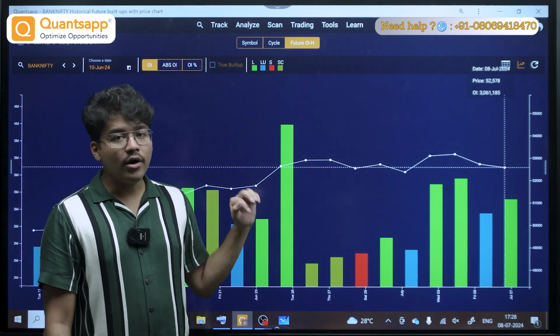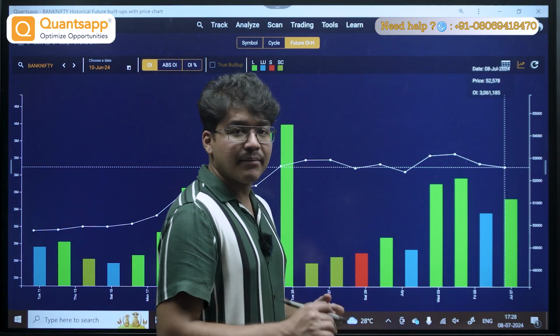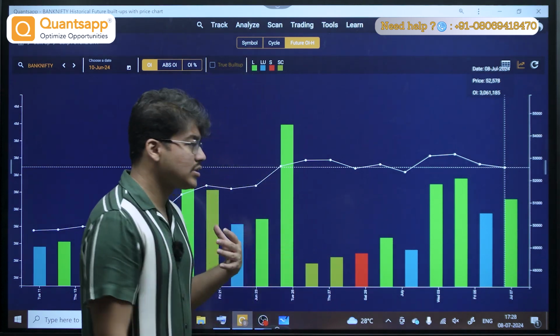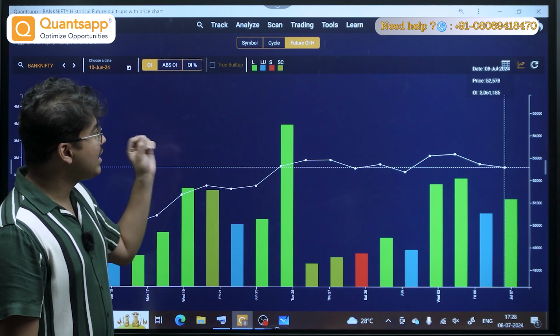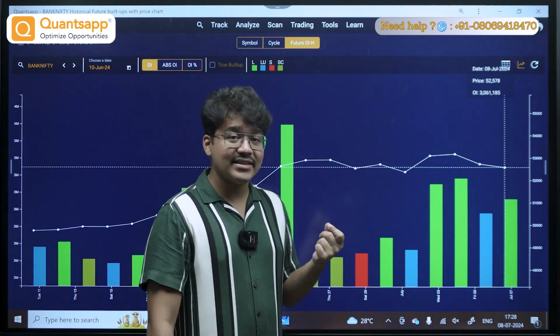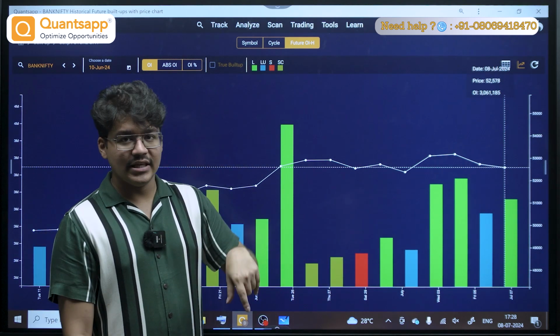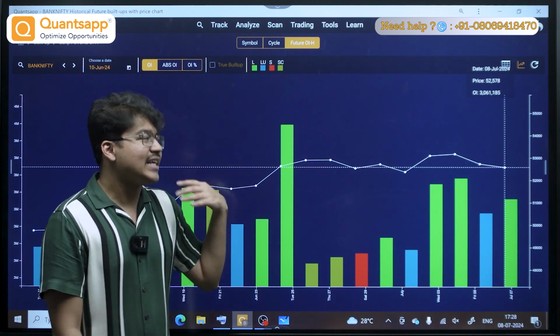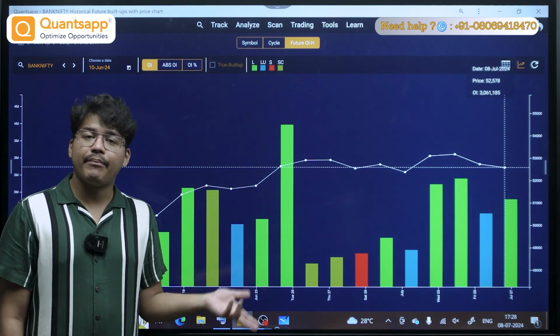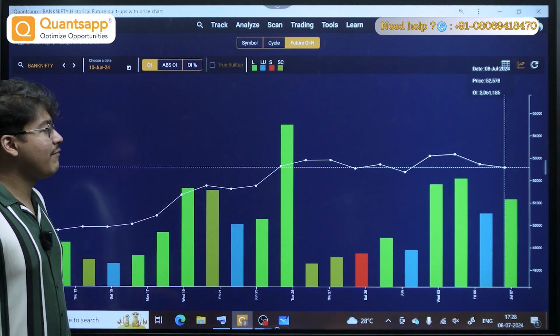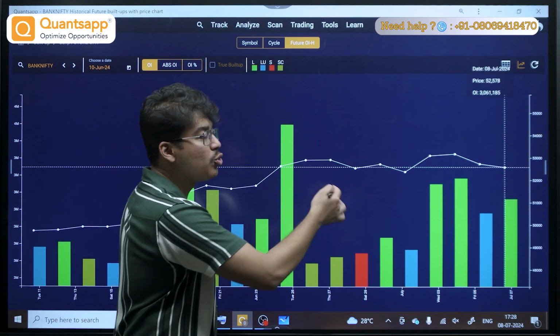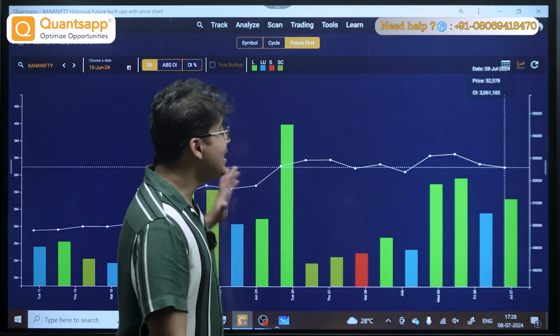Whenever there is short build-up, the red color, that means price is decreasing but open interest is increasing. So it shows a bearish trend which is backed with participation. And whenever there is short covering, I know that price is increasing but open interest is decreasing. So that signifies whether participation is happening or not, right? So overall, whenever I see green and blue color, that means the trend is bullish.